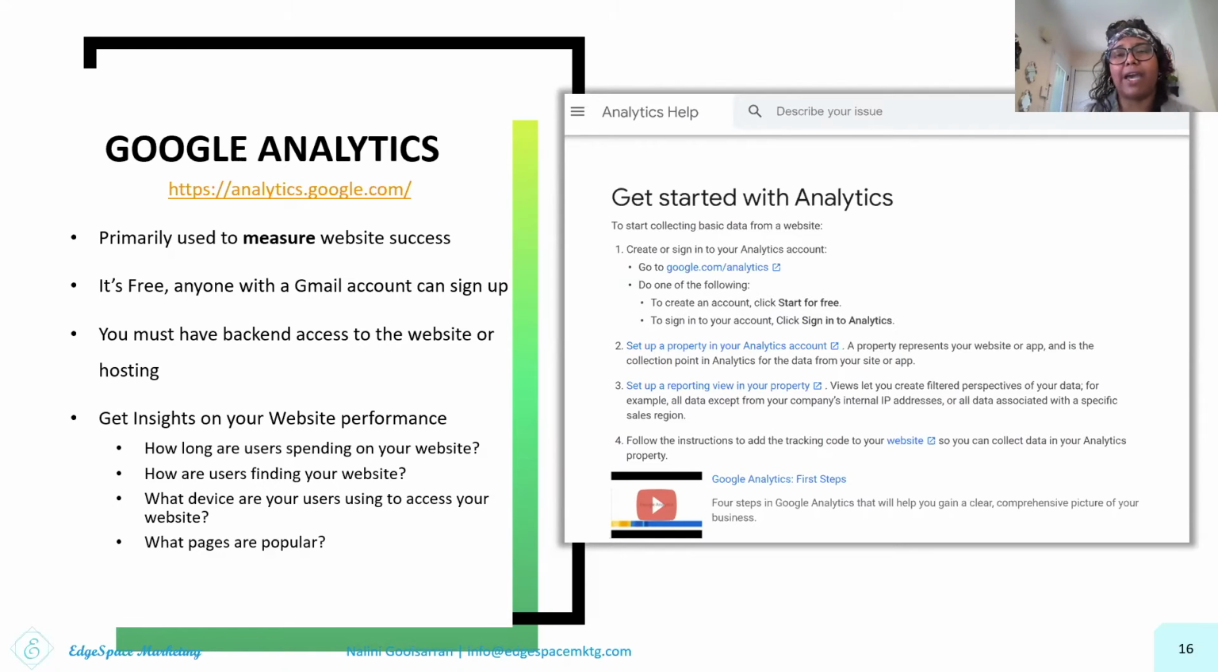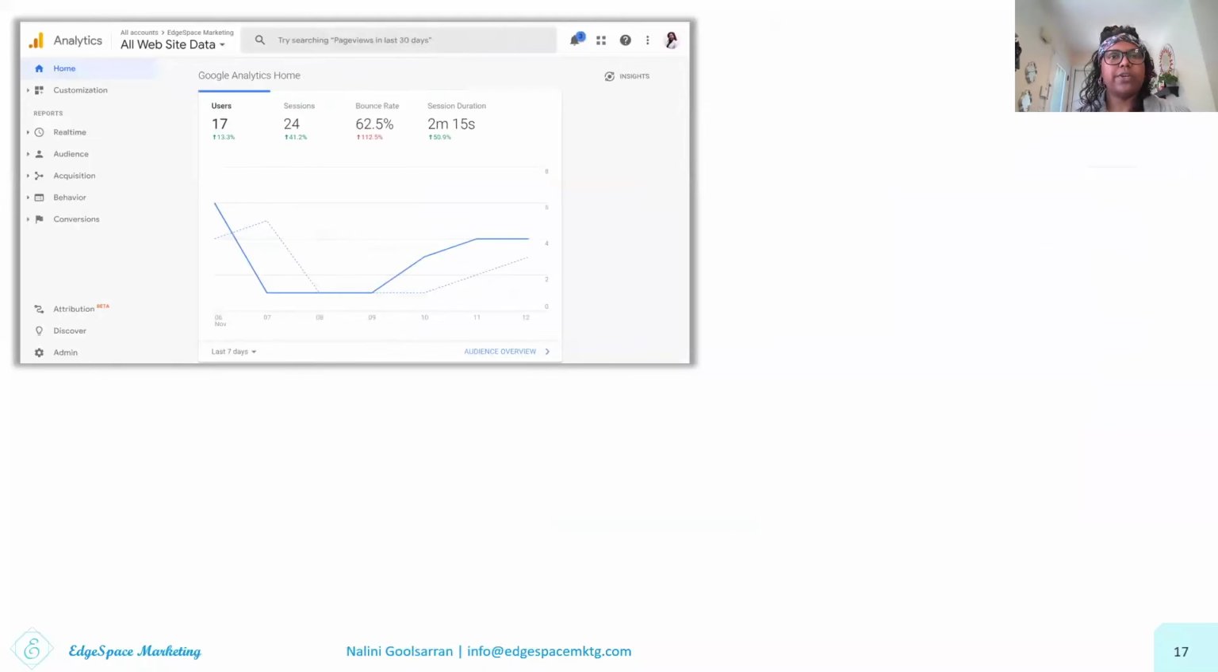You do need to have backend access to your website. So you can't just get analytics on someone else's website, because you need to be able to configure it. Google has really good tutorials and explanations. You can see here, this is a screenshot from the Google Analytics help site to help you get through the configuration. You don't need a technical expert for this.